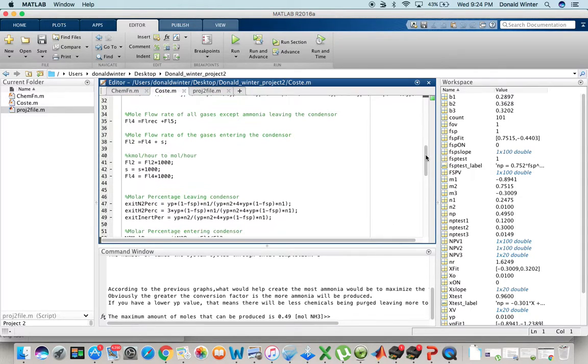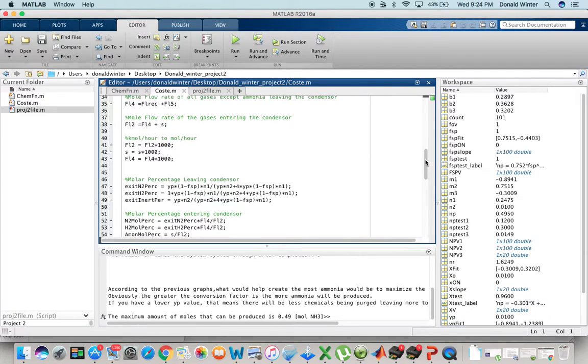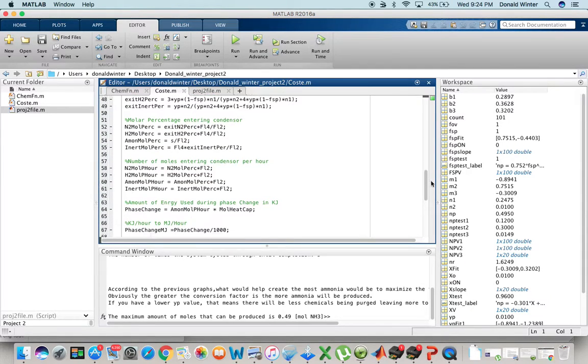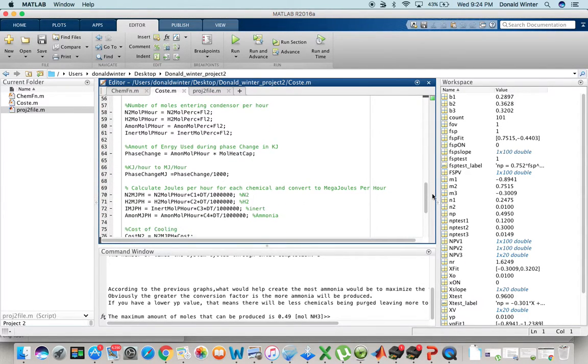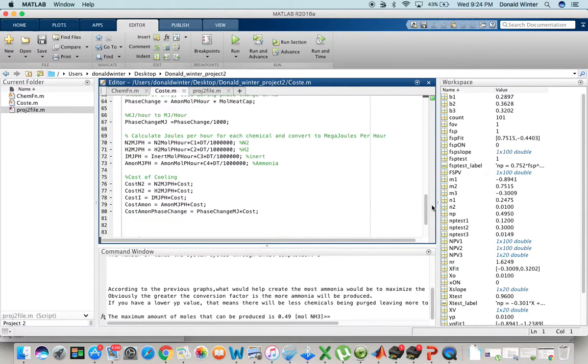And then we're going to try and change our kilowatt per hour, kilomole per hour to mole per hour. Pretty straightforward, guys. Get our molar percentages of all of them. Calculate the joules. And then the cost to cool it.